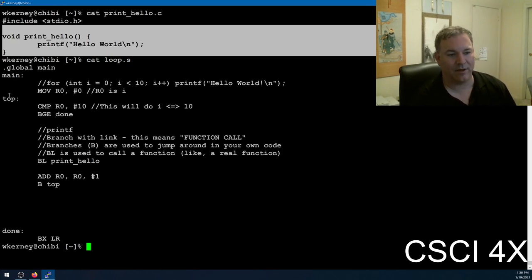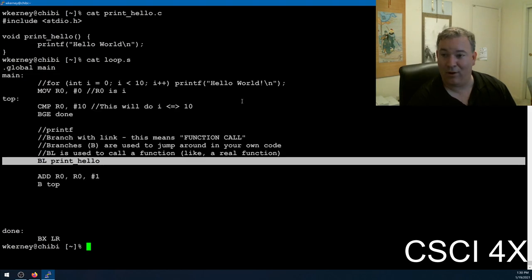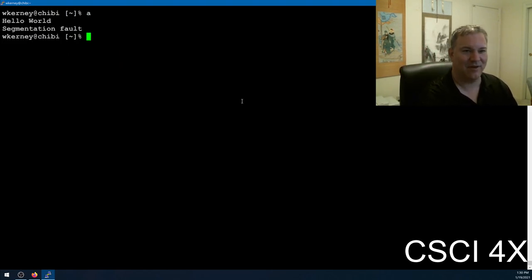Okay. The assembly code is 10 times going to call print hello. Or will it? Remember, Muya made the choice of using register 0. Let's see if that works out. Segfault. Hello world, segfault. It could infinite loop for you as well.